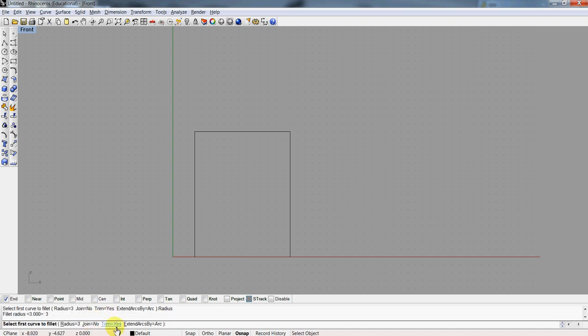And there you go. And you can click any of these command options. Or you can type in R. You see how R is underlined? You could just hit R. And that gives you radius 3.